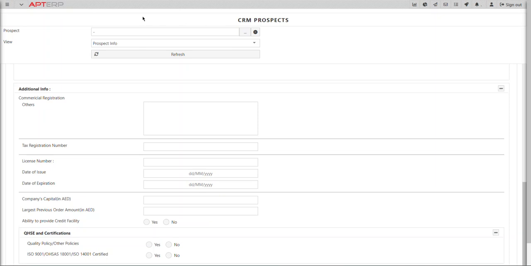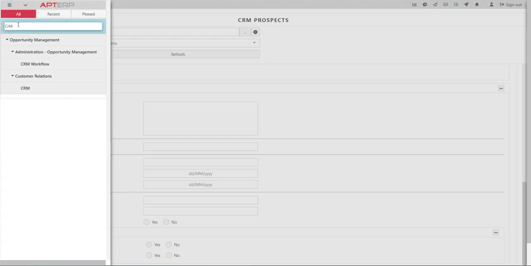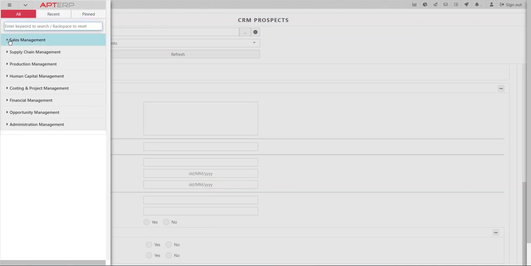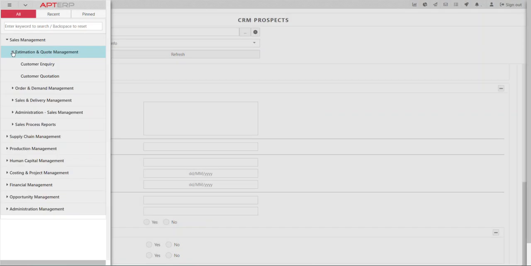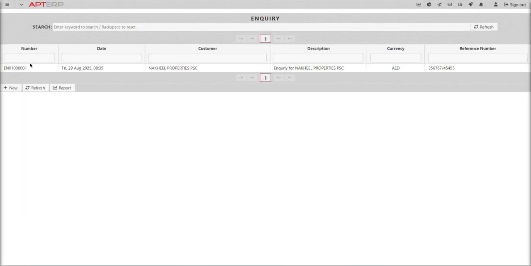Okay, so once the prospect is created, it will go as an entry into the master of customer table. Then from there you can connect it to the sales process. The first process will be the inquiry. Based on the inquiry, what the customer wants, it will create a quotation.